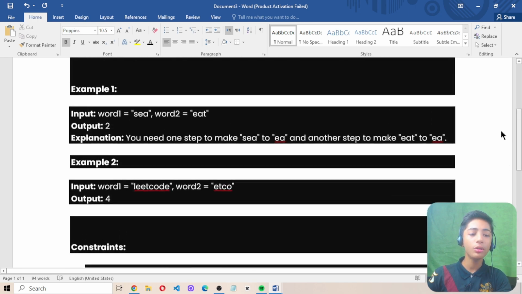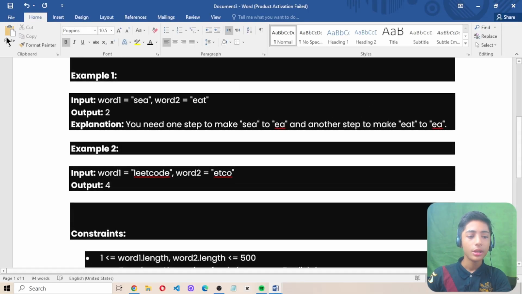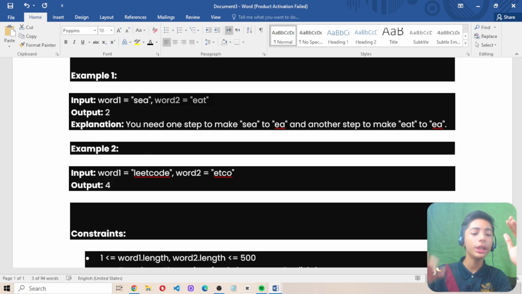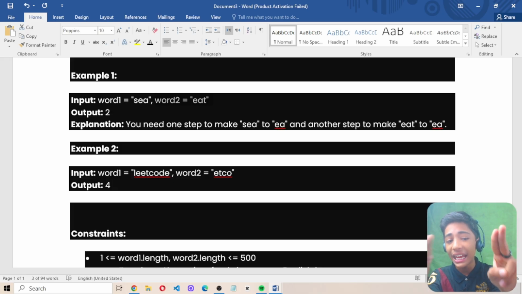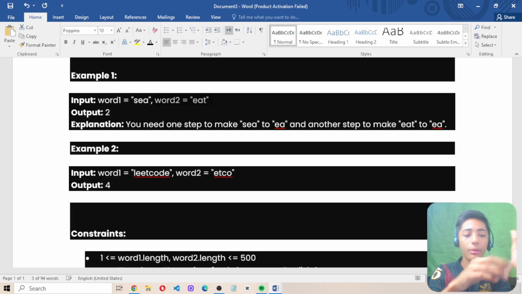So it has given me two cases, so let's read these two cases. In the first case, he created a word1 string in which he wrote down sea, and then a word2 string in which he wrote down eat. The output is 2 because you need one step to make sea to ea, and another step to make eat to ea. So there are only two steps. I hope you understand.